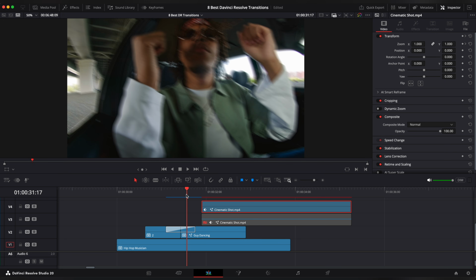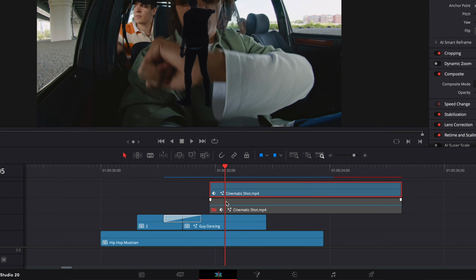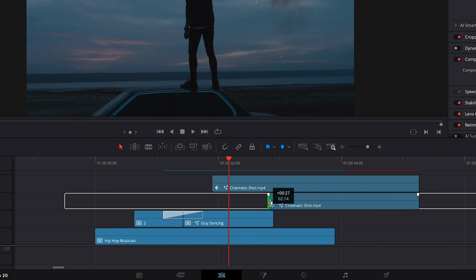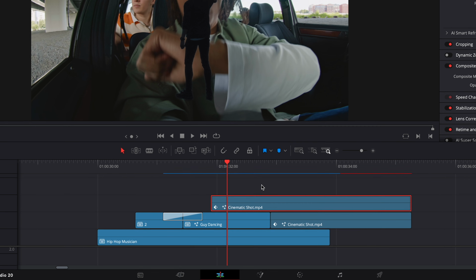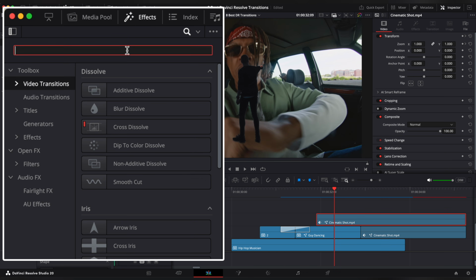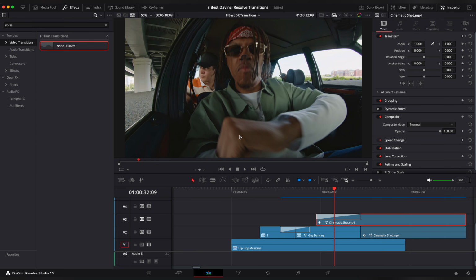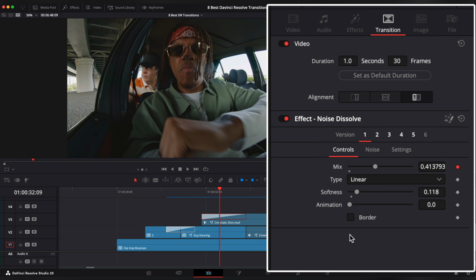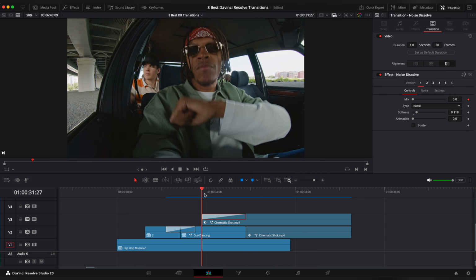Go back to edit page, enable bottom clip and trim it to the place where you want transition to appear. Slide it down to the same layer as your first clip. Go to effects window and search for noise dissolve. Drag it onto your top clip. Go to inspector window and change type to radial. That's a nice transition if you want to reveal your object.